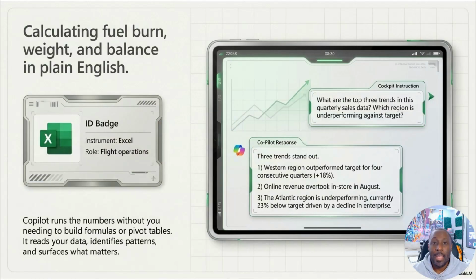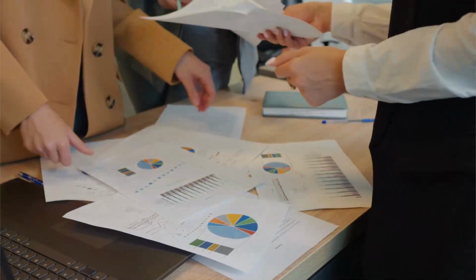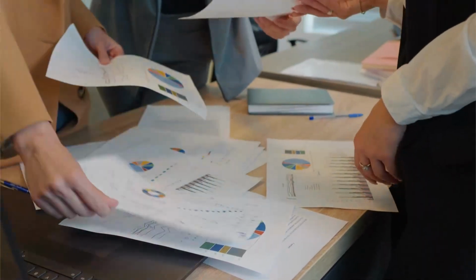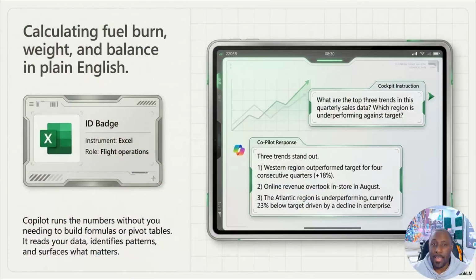Instrument 4, Excel, calculating fuel burn, weight, and balance in plain English. Copilot runs the numbers without you needing to build formulas or pivot tables. It reads your data, identifies patterns, and surfaces what matters. The cockpit instruction: what are the top 3 trends in this quarterly sales data?